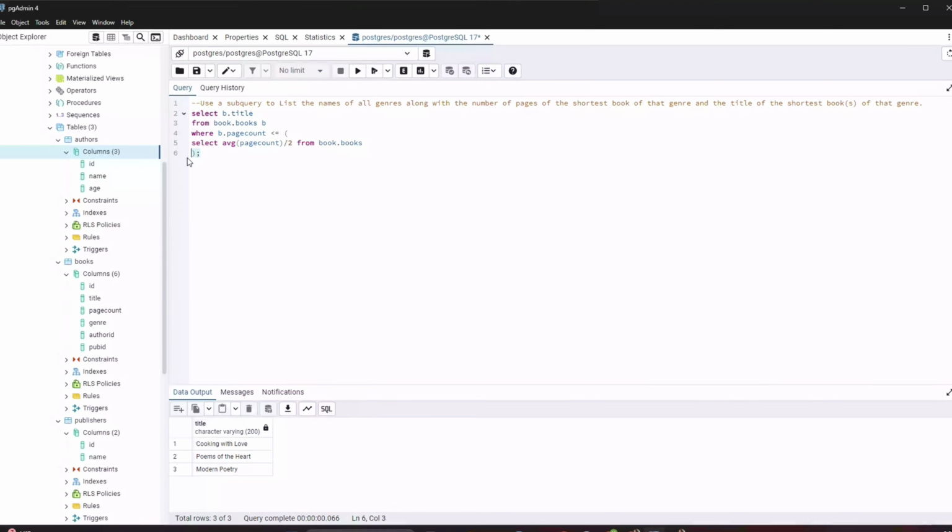Okay, let's remove this. So let's read that again. We want to use a subquery to list the names of all genres, along with the number of pages of the shortest book of that genre and the title of the shortest book of that genre. So let's go. Want to select, where do we find the genres? Okay, in the books. So that means I'm looking with the books alias B.